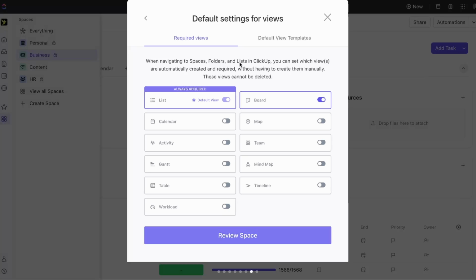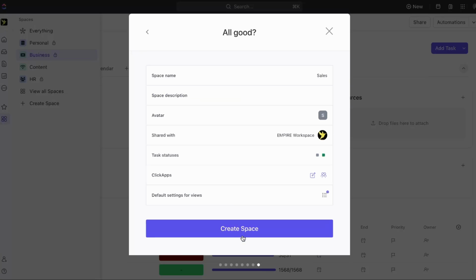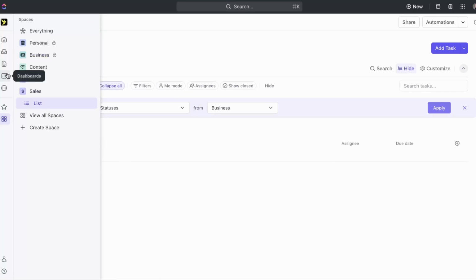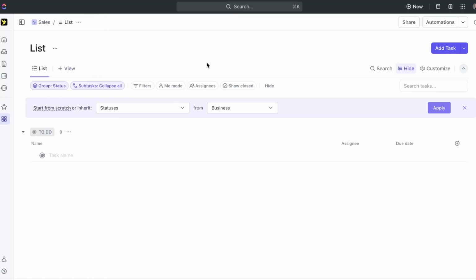So now we're basically setting up a space, and it asks, do you want a list view? I only want a list view as default, because you can always build and expand from here. So this isn't the be all end all. This is just to quickly create a space called sales, and in that space we have a bunch of lists.